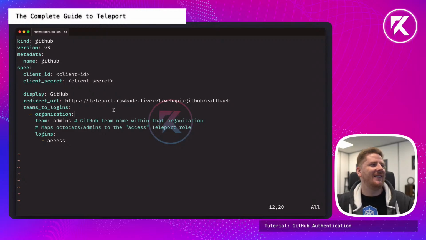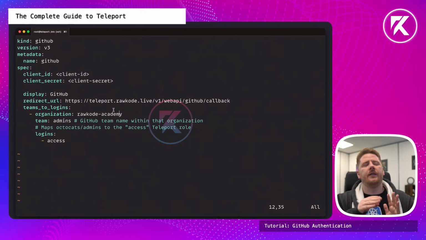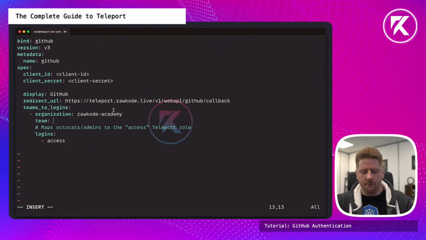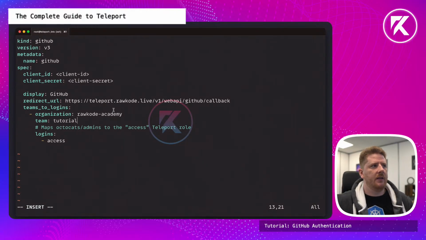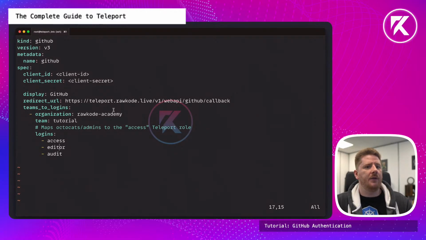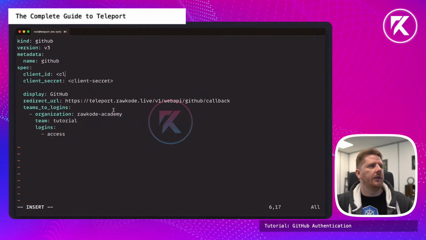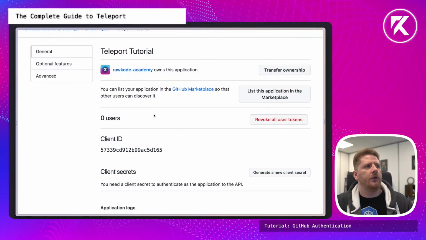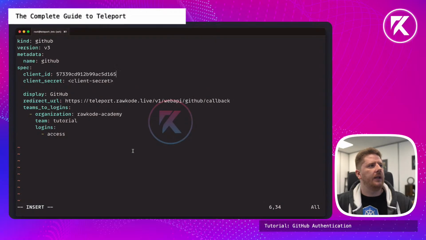So for the organization, I'm going to allow the Raw Code Academy organization to log into this Teleport cluster. And then we can specify the teams or the team. And I'm going to say the team will be tutorial. So I'll create a new team that gives me access to this when we're ready. And then we can decide what access we want to give to this. Now, of course, we could do editor, auditor, etc. However, I'm just going to do access for now and remove that comment. So this is pretty close. So let's swap out these missing values. So let's grab our client ID from our newly created GitHub authentication app.